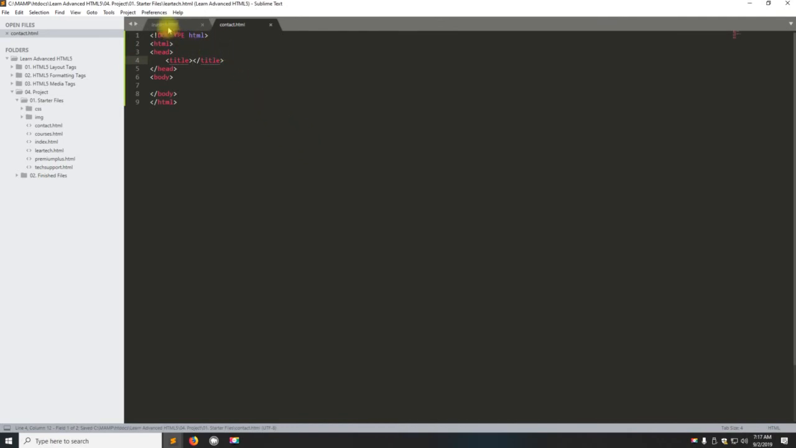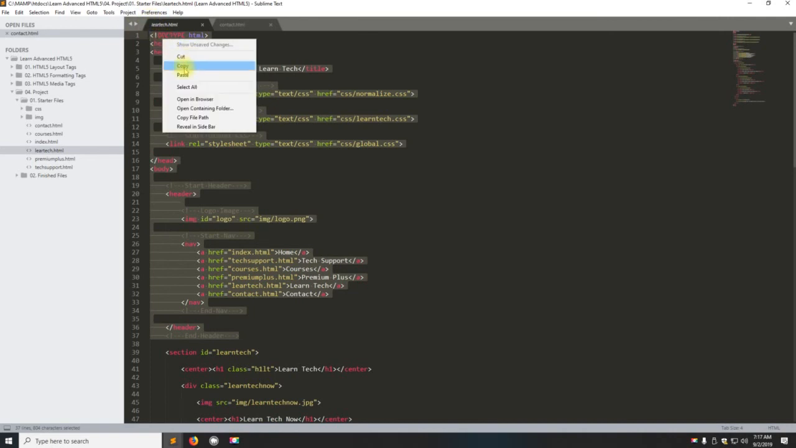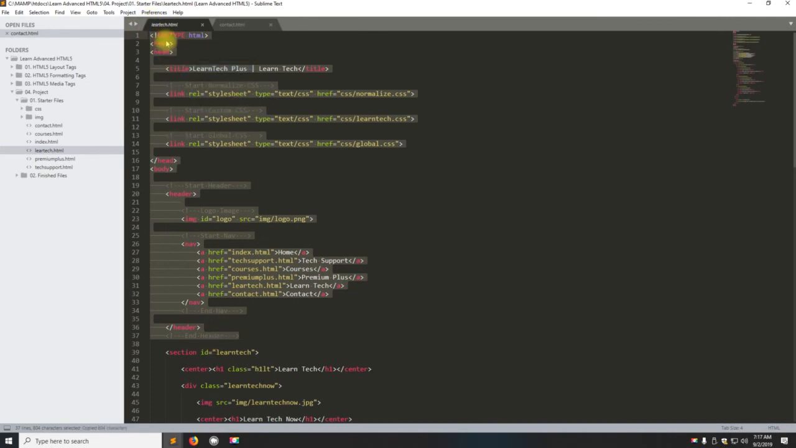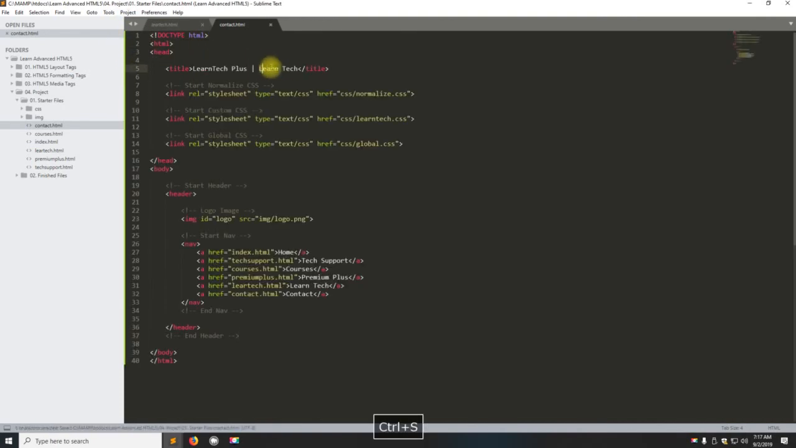Then I'm going to go to the LearnTech.html. We're going to fix this in the next video. So let me go to the end header here. I'm going to right click from the end header to doc type, and I want you to paste that in here. We're going to change this to contact. We're also going to change the CSS file to contact.